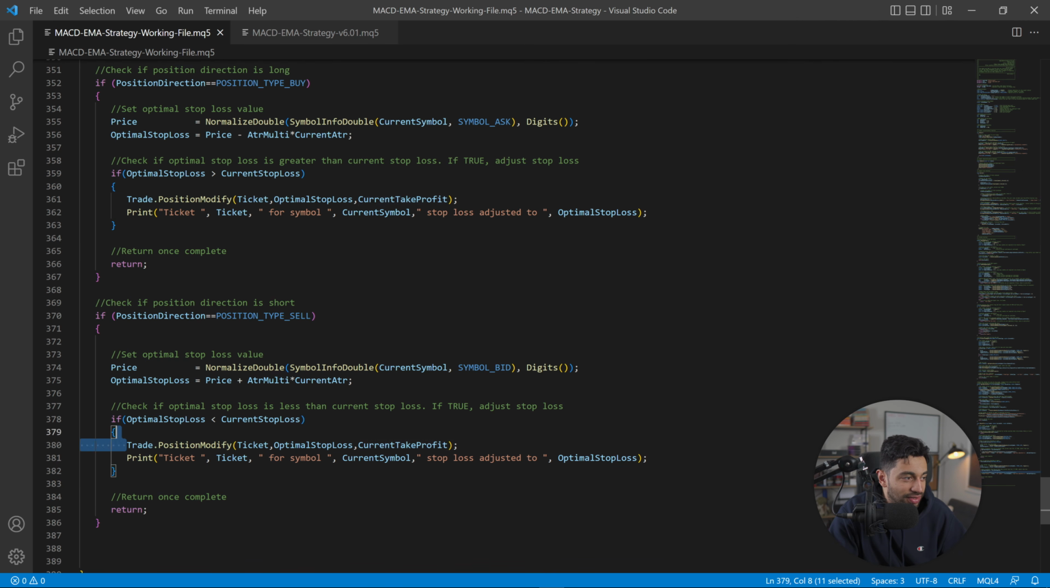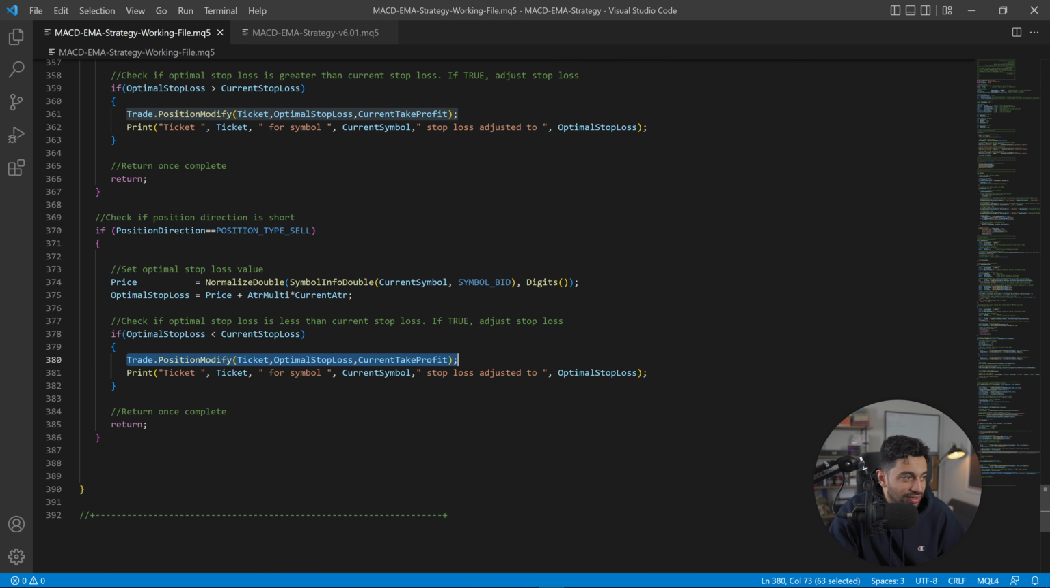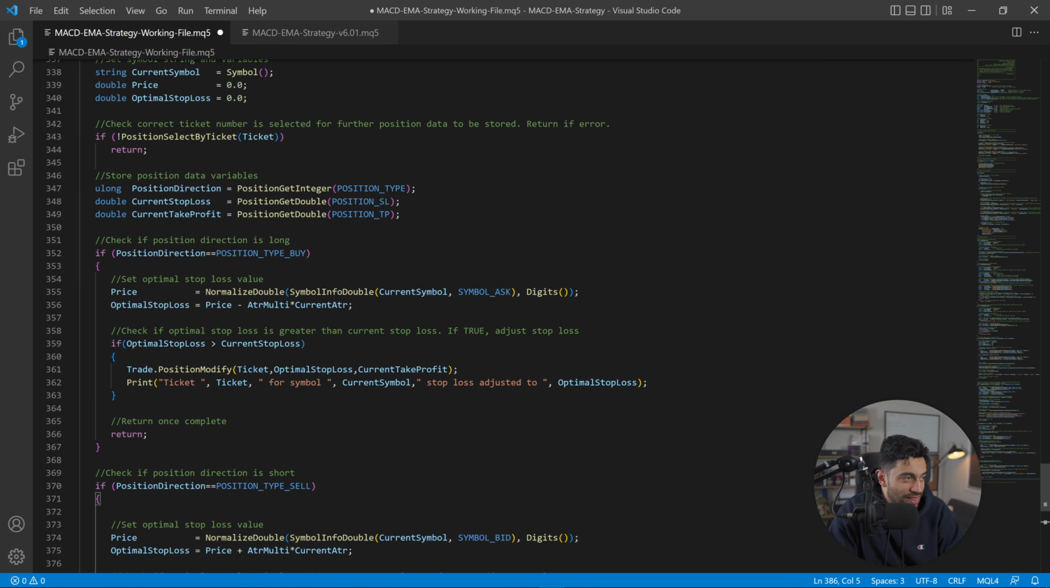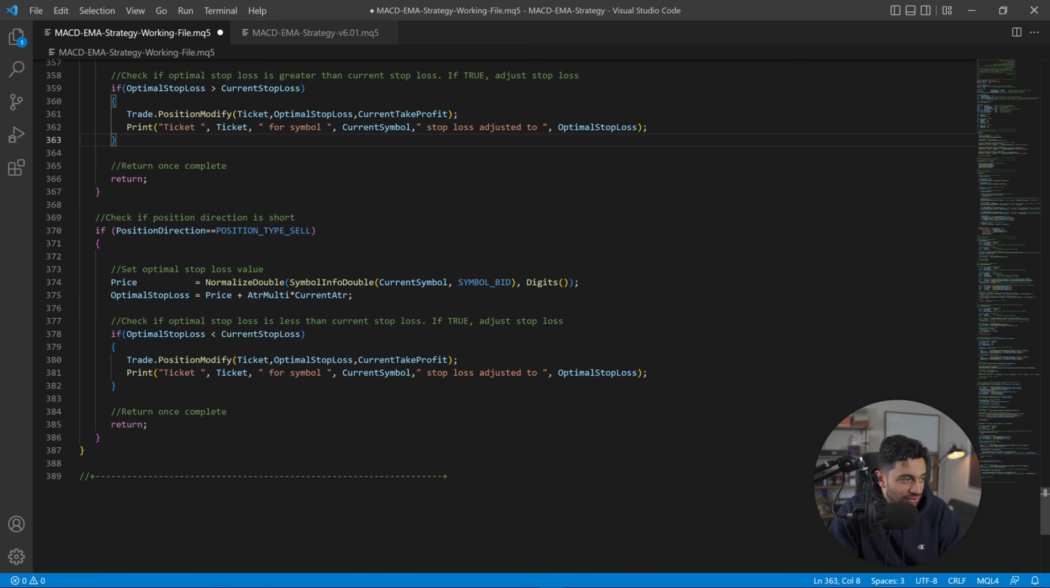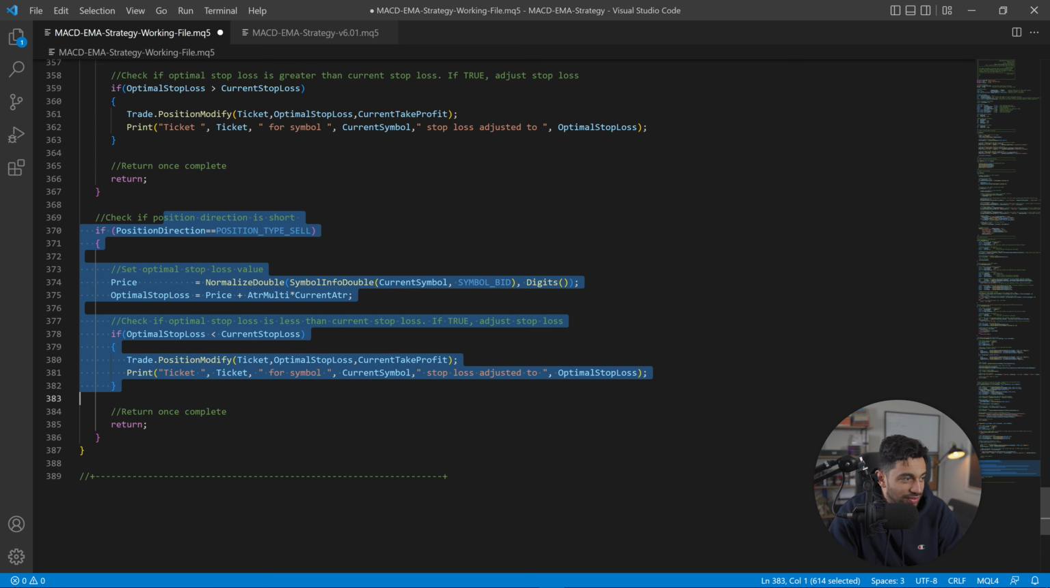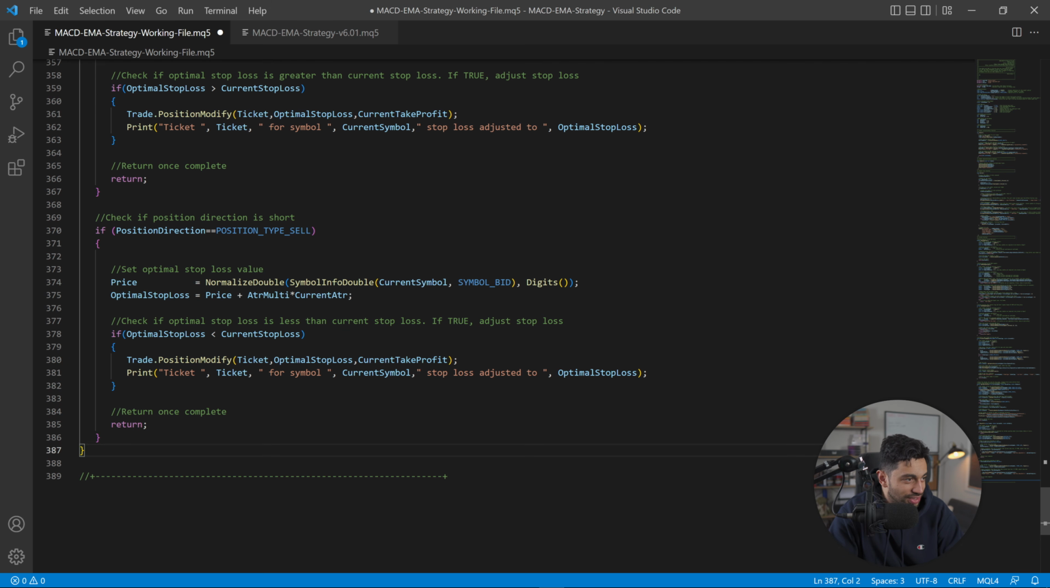Now we've used the same function over here for our shorts. And then the last thing that we're doing is just printing the ticket. And this is the ticket number, for symbol, current symbol. Stop loss has been adjusted to whatever our optimal stop loss is. So this returns nothing, as I mentioned, because it's a void. So it just returns, and then that is where the function will complete. So if it's long, then it gets completed here. And if it's not long, then it skips all of that. And then it goes through this short function, and then the function returns here once complete.